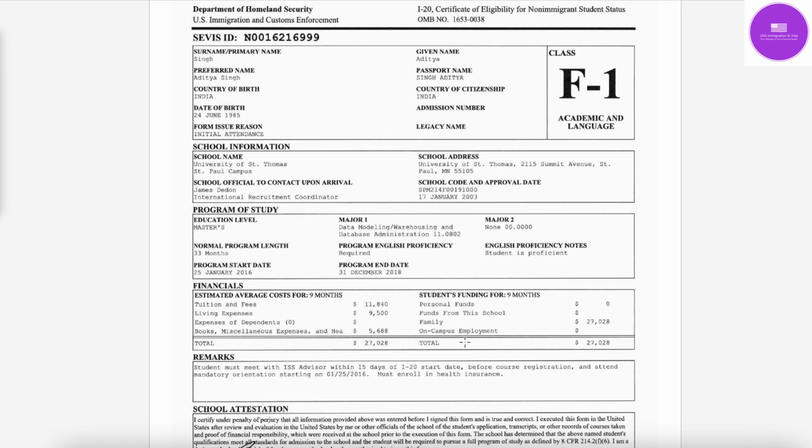Fourth is follow employment rules. Understand the rules for off-campus or on-campus employment. Always get the necessary authorization before starting your job in the United States. And that's it for our overview of the I-20 form.